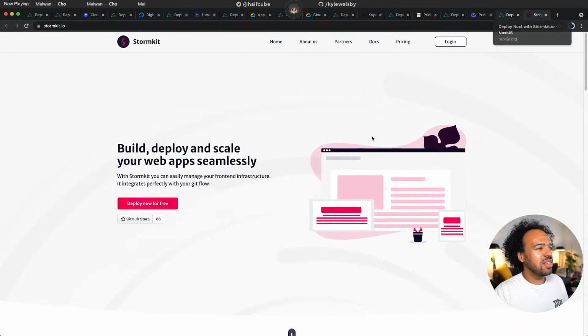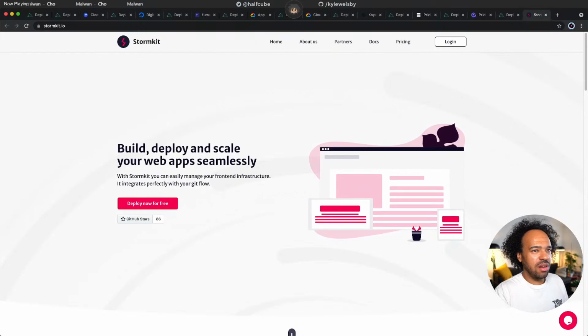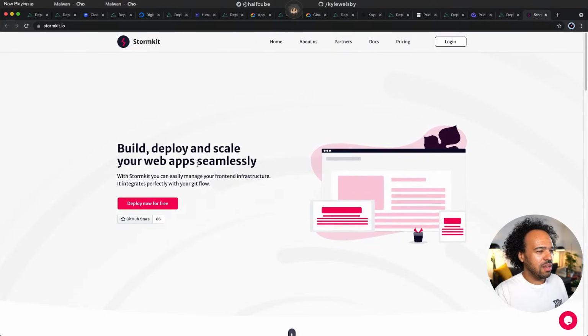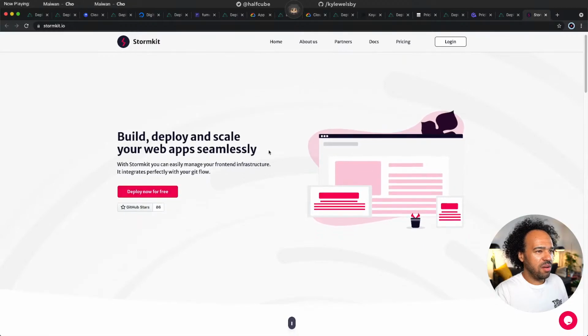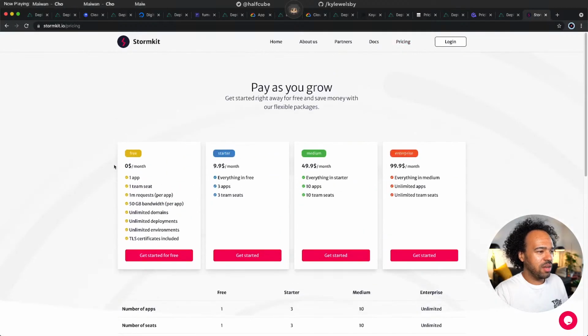And we got StormKit, which is our last on the list. Build and deploy scalable web apps seamlessly. Deploy for free now. Okay, let's go into pricing straight away. One app, one team seat, millions of requests. Okay, so you get a bandwidth cap per month per app.